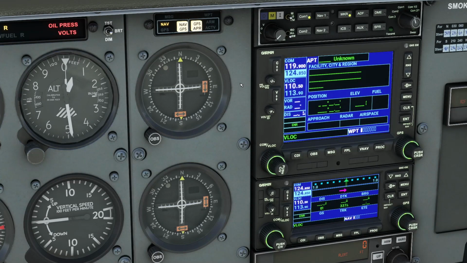Lufthansa 178, line up runway 25 center and wait.